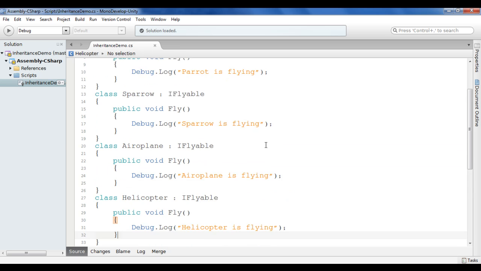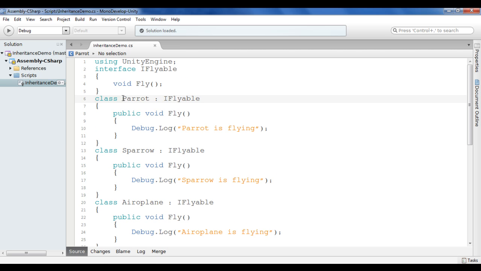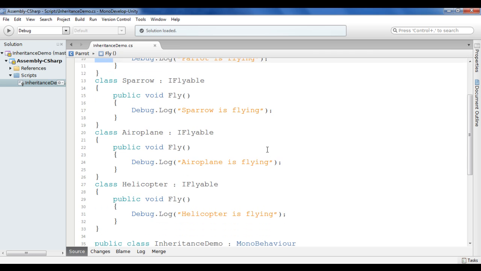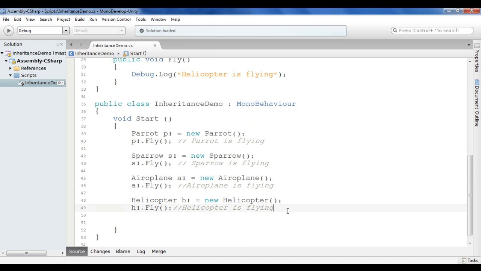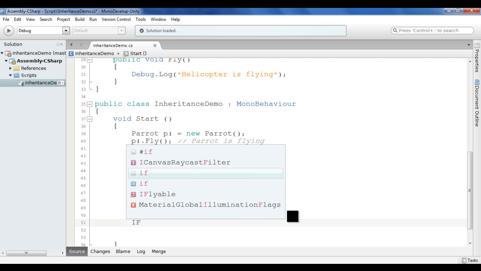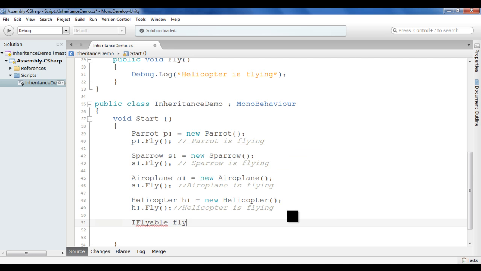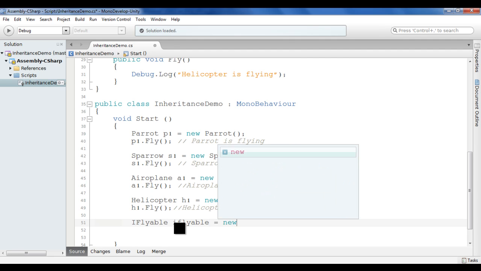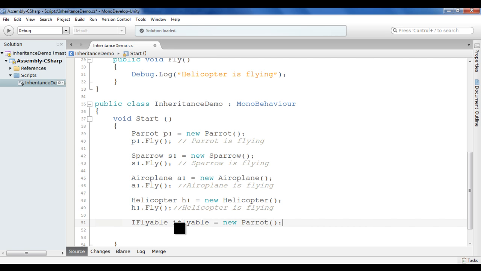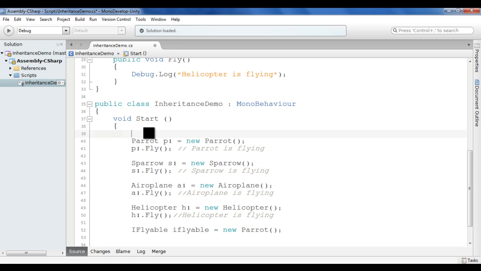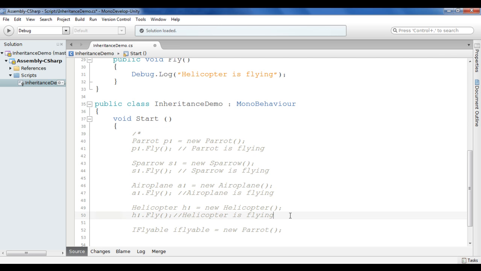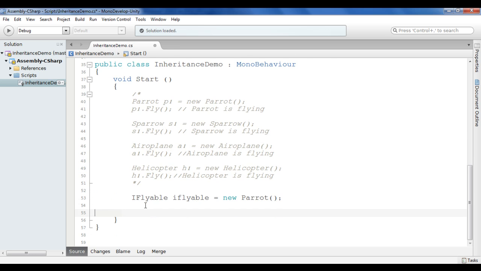We also know that base class reference can point to the derived class instance and execute the members, right? So what I can do here is I can create a base class reference, IFlyable. I can say here IFlyable is equal to, I can say new parrot. I can create a new parrot. Let me comment all these lines here to here with slash star star slash.